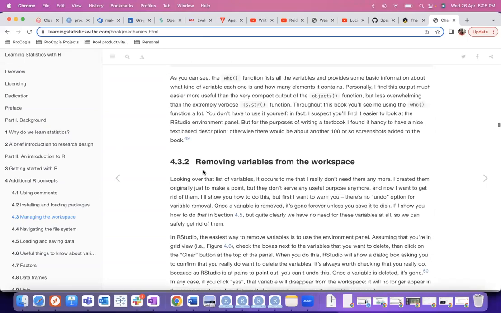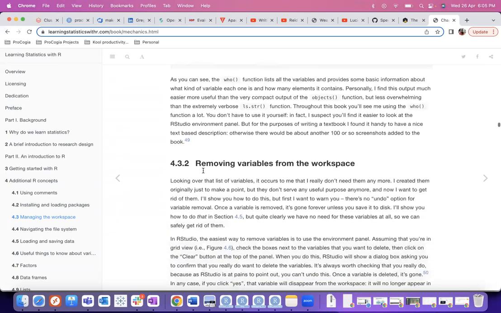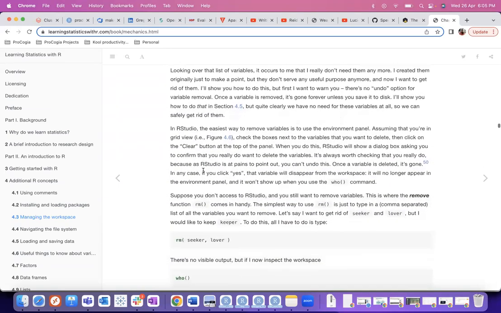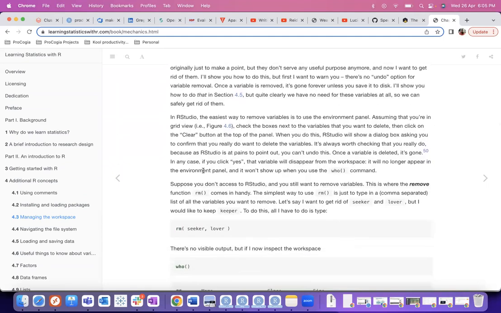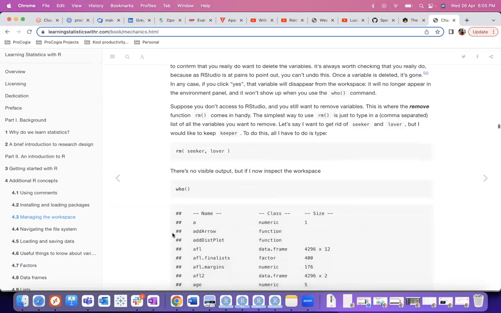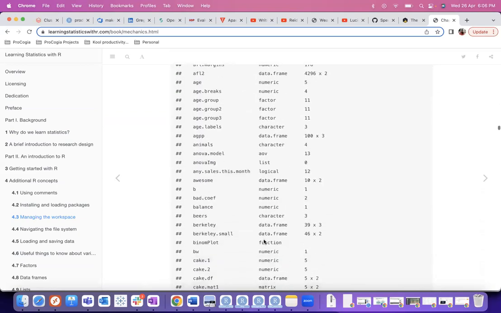And then moving on, in order to remove the variables that you have in your workspace, which is definitely needed sometimes to avoid clashes of variables and situations like that, you could use rm, short for remove, and inside that you just put the name of the object. You can do it for one or multiple separated by a comma, and that way you can remove your variables. So for example, in this case, if you did rm of the seeker and lover objects and did a who again, you will see that those two variables don't exist anymore.